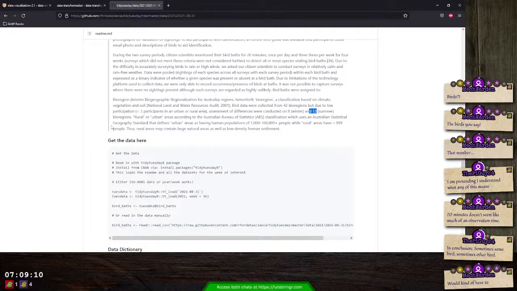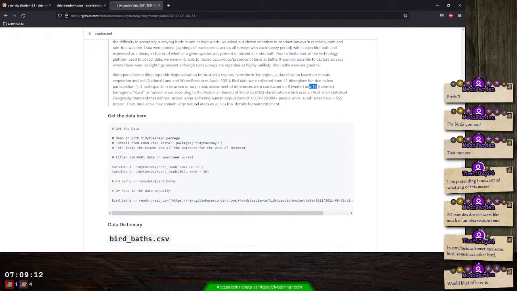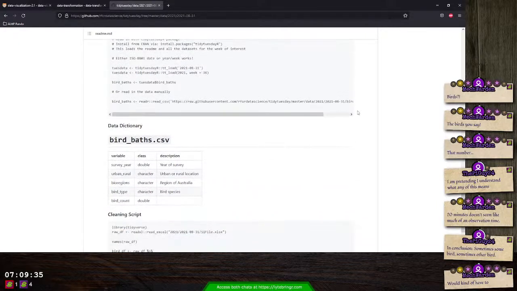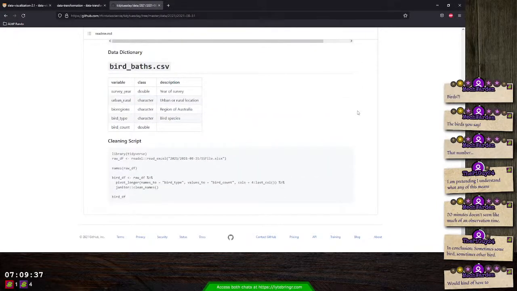Ooh, Australian Statistical Geography Standard that defines urban areas having human populations of more than 1,000 people, while rural have less. Per how much space? I'm sure they've taken all that into account. They just didn't write it here.